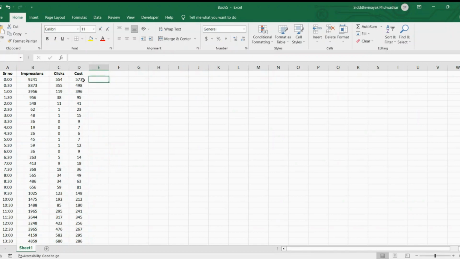In front of you there is a sample data set. In this data set you can see there are four different columns: serial number, impression, clicks and cost. Let me tell you, the first column, where it is written as serial number, is actually a 30-minute time slot column. These time slots indicate 12 at midnight, 12:30 at midnight, 1 a.m., 1:30 a.m.